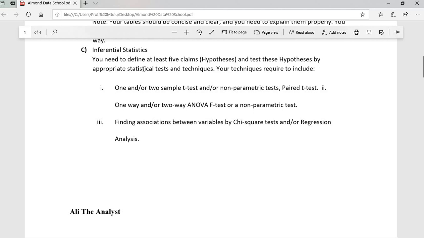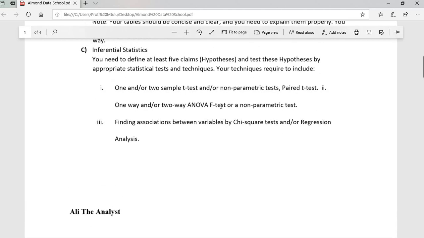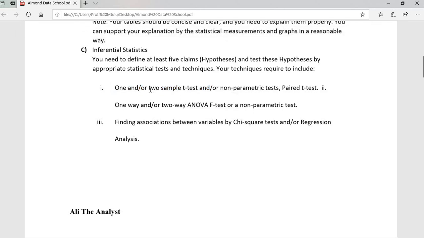Now, those statistical tests that are required are limited to some inferential analysis. One of them is the famous t-test we did yesterday. So we can do 1 or 2 sample t-tests, or non-parametric tests, or a paired t-test. So we did the t-test generally.